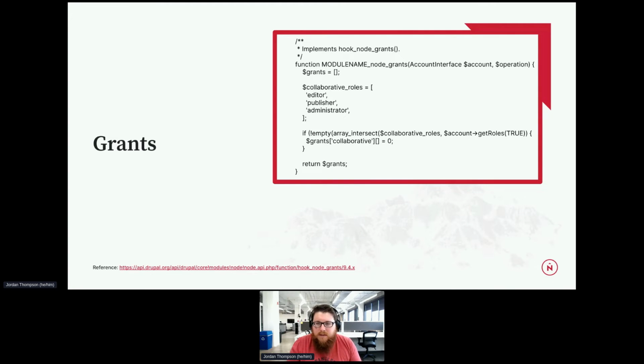So this happens anytime you go to perform an action. It's going to go, okay, I'm going to view this node, I'm going to edit this node, I'm going to delete this node. It runs this hook node grants and double checks that you should be in the group, that you should have access to this realm. And if you do, then you can continue with your action. If you don't, access denied.